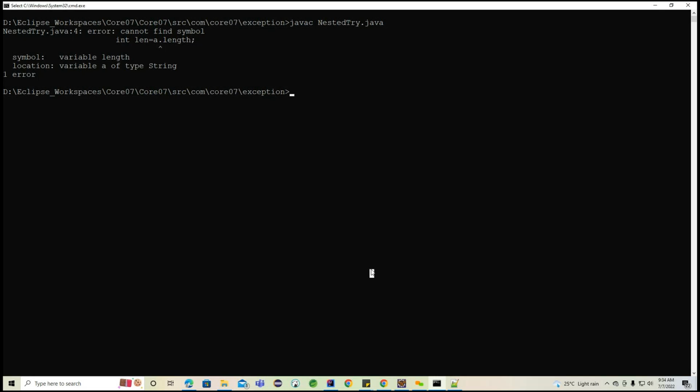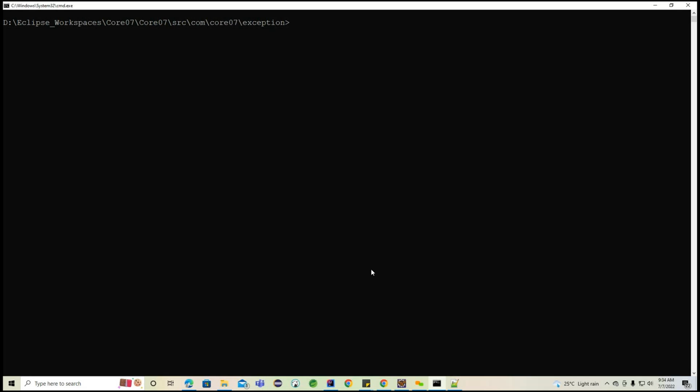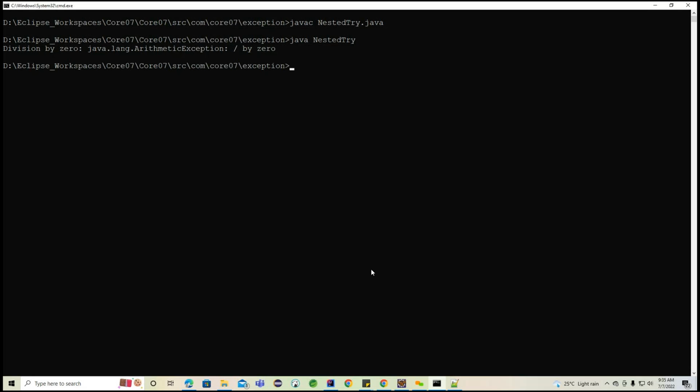Basically, if you practice from Notepad or Edit Plus or something similar, you'll get these errors, and you'll get more understanding of how the syntax of the Java language works internally. Now the compilation is successful. Running nested try, we identify that the length will print as zero. Whenever the length is zero, we'll get an arithmetic exception.